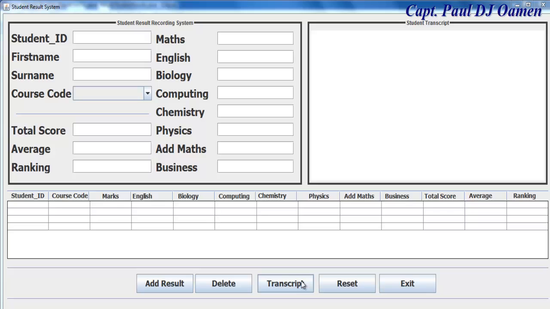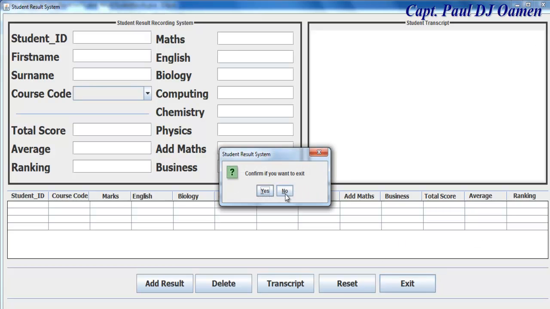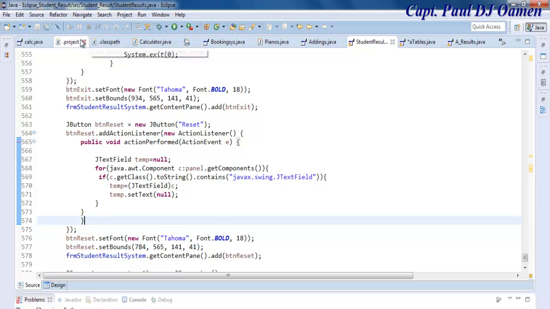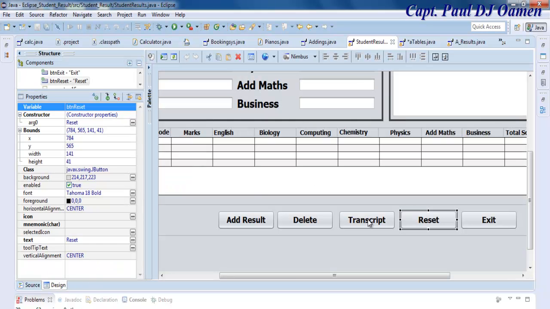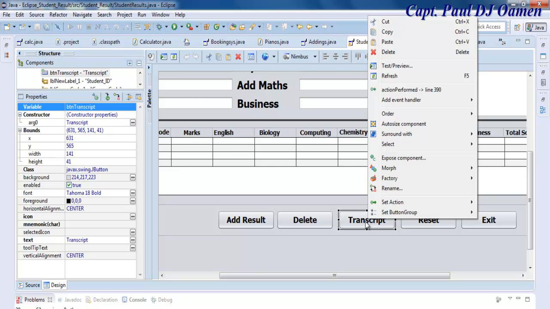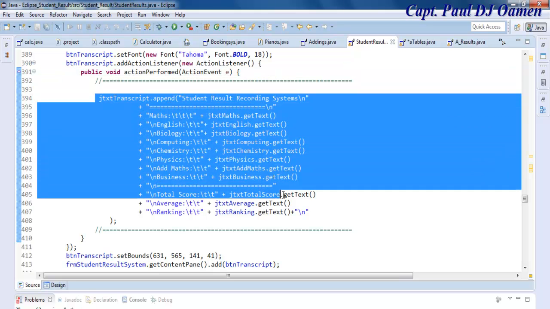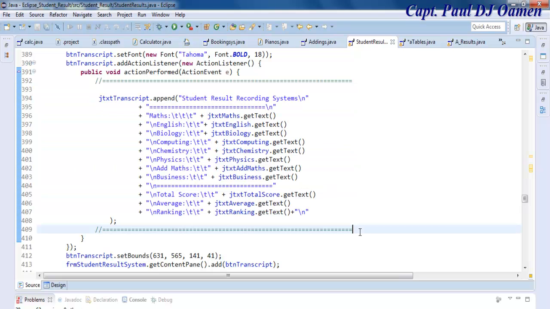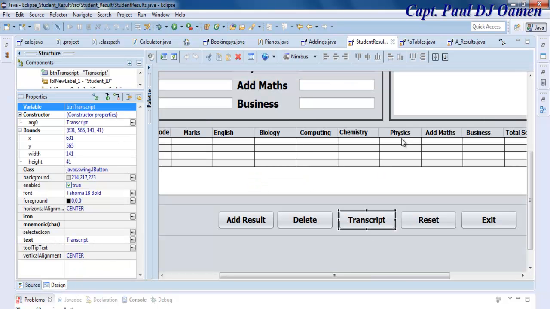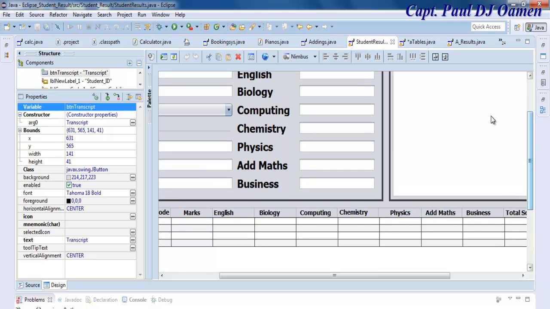Now let's take care of the transcript. Exit, come right in here, transcript, double click, and right here, those are the lines of code for the transcript. Have a good look at that. What will happen is whatever data we enter in there, if I click on that, it all appears right in here.